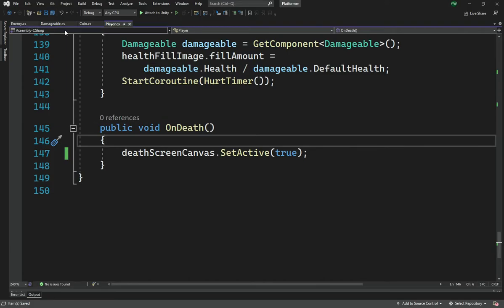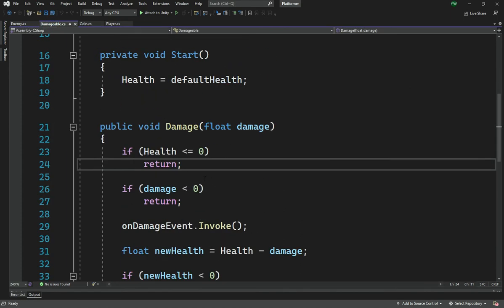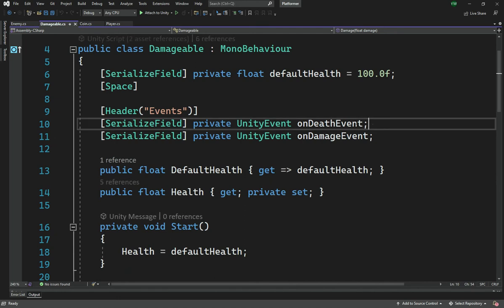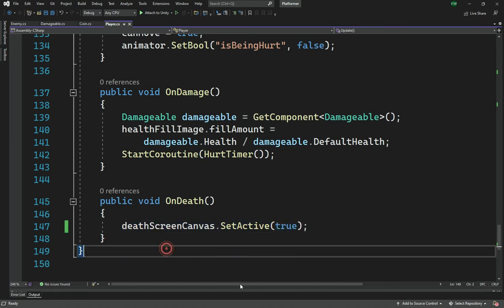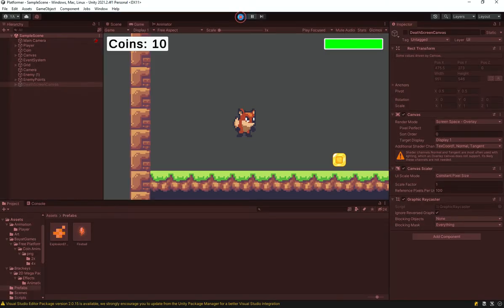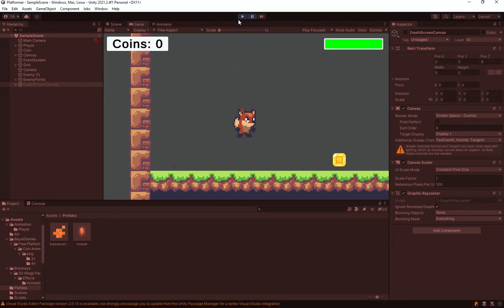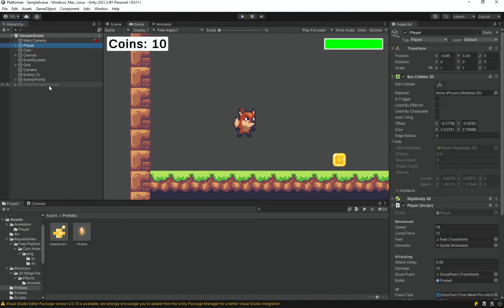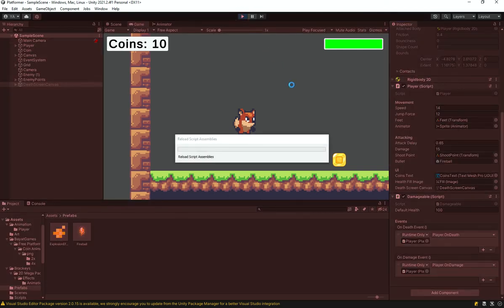If you remember, we have got an event here in my damageable script. We have got that event here, and that way we call this function, which is a public void, and that sets it to true. So this should work, but try. Okay, we did not even drag that. Okay, drag that in here, that's the death canvas, and if I hit play now, this should work.